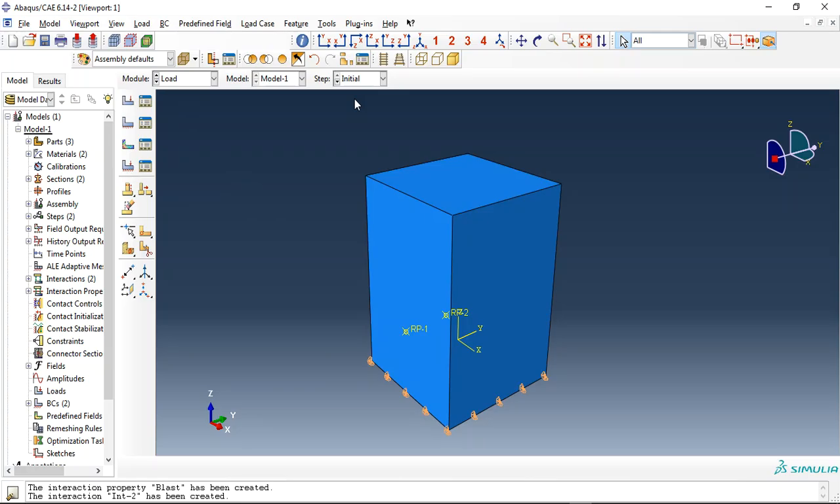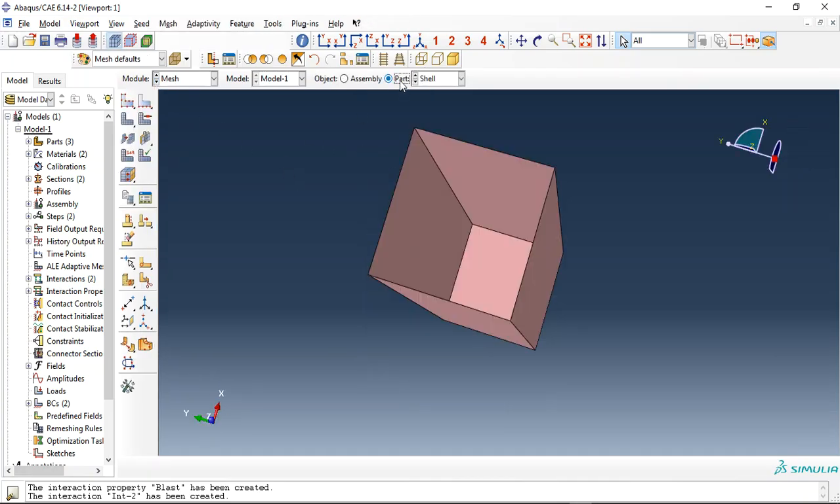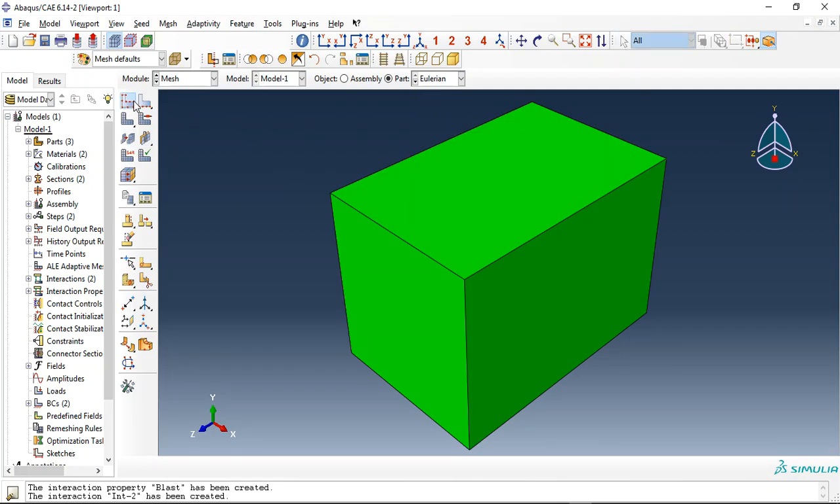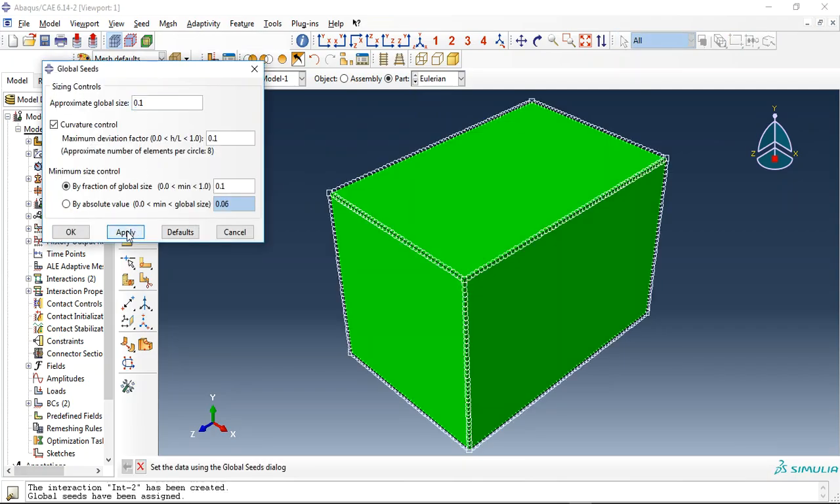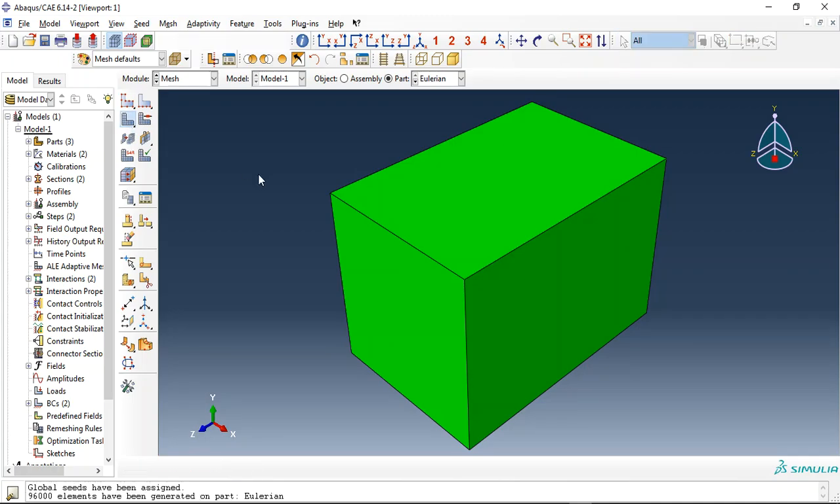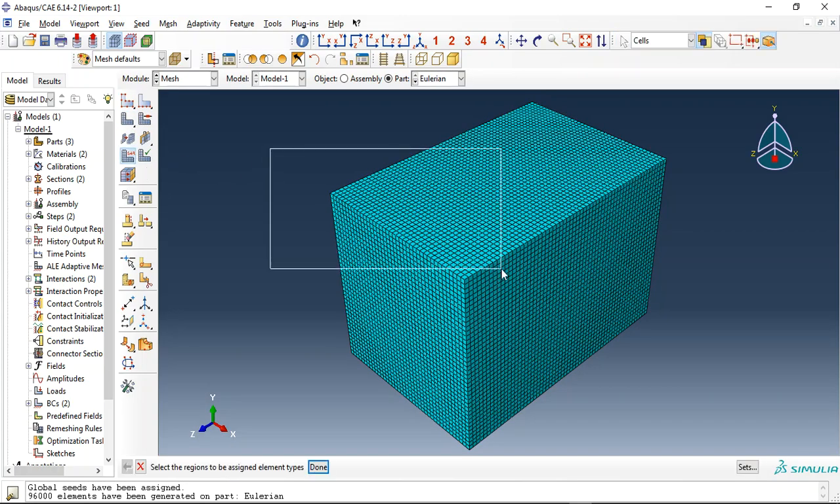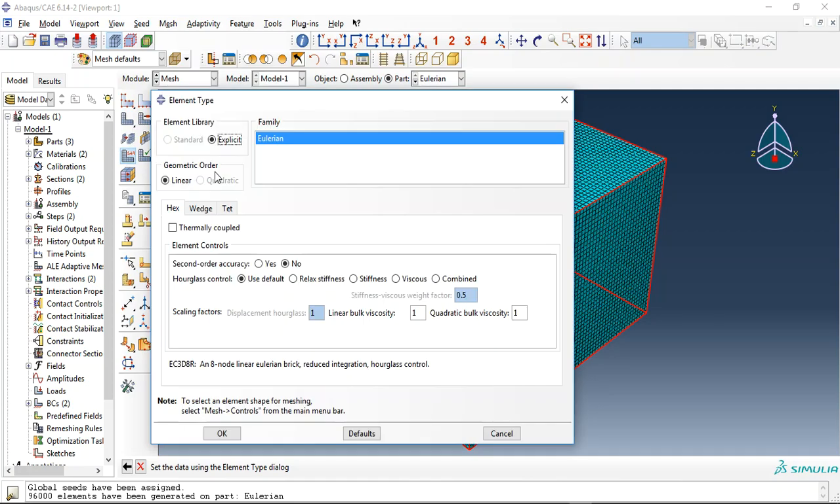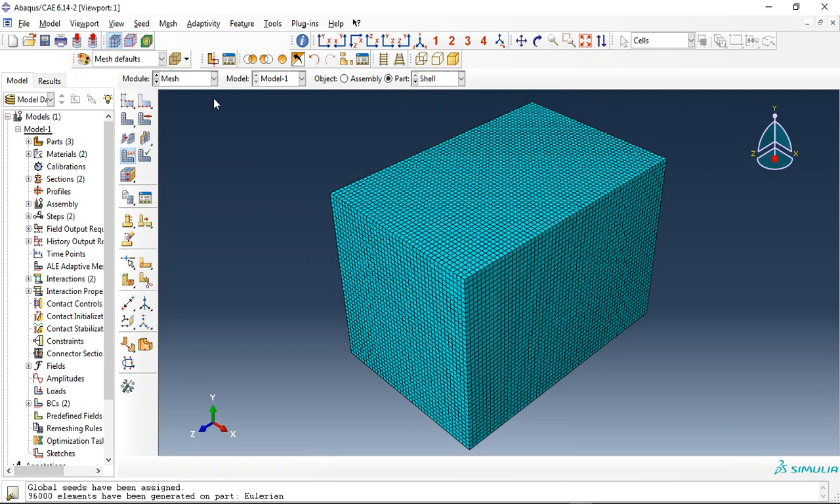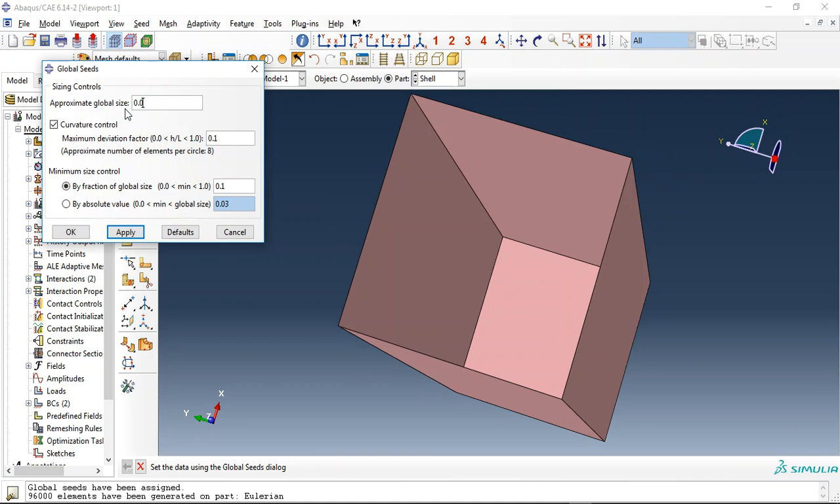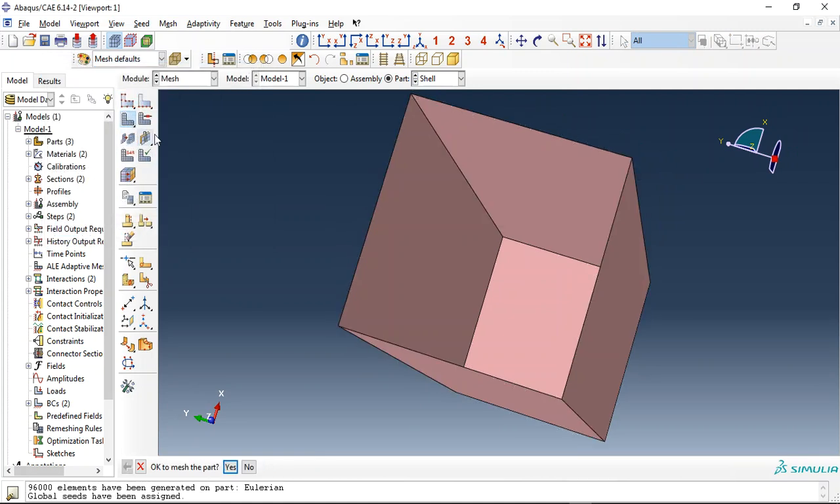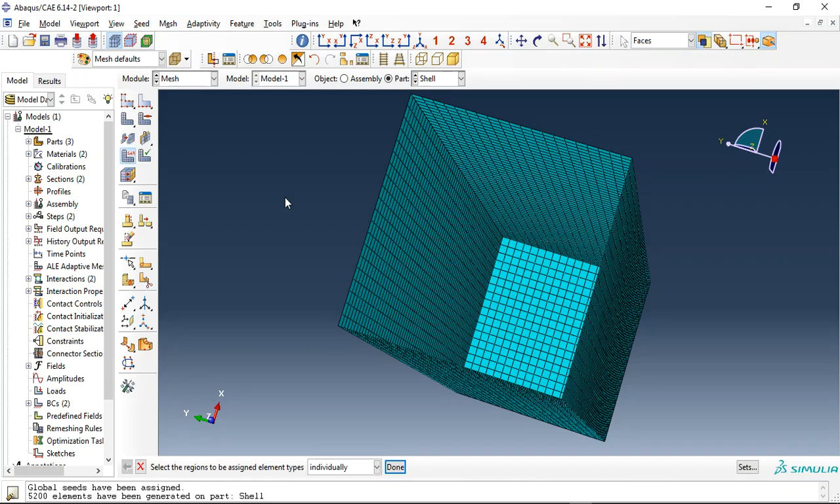Before defining the volume fraction, go to the mesh module. In the mesh module for the Eulerian, I use 0.1. Okay, mesh it. If you can, use a smaller mesh size. Explicit linear Eulerian, and the element type is this. Okay. This shell 5 centimeter. Mesh it. It is a good mesh.